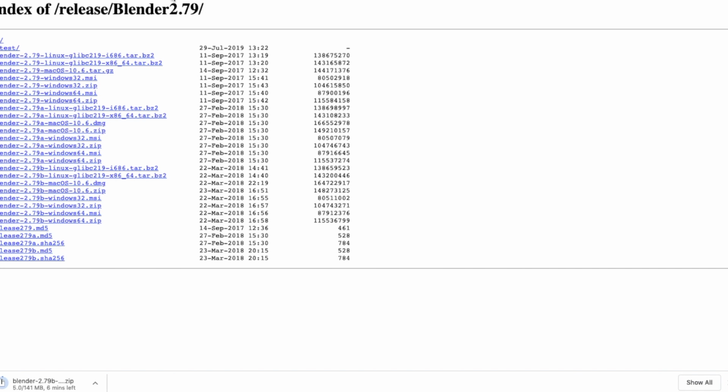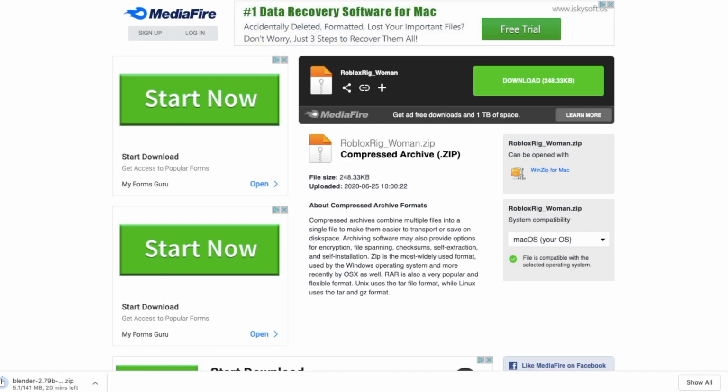Next, let's download the rig. I'm going to download the Roblox woman rig, but there's also a blocky rig and a man rig. You don't only have to use a woman rig, but for this tutorial, we're going to be using the woman rig. Just click download and also make sure that you have your system name on it. They're both downloaded, so now we can just set those aside. We don't need to use them.